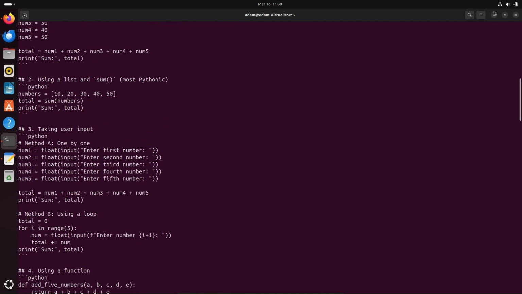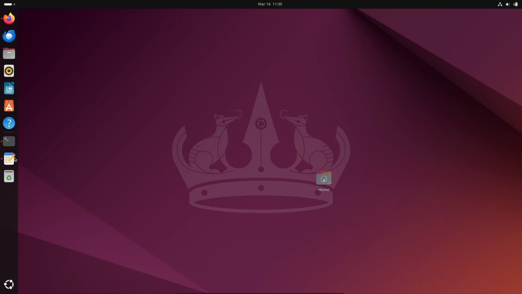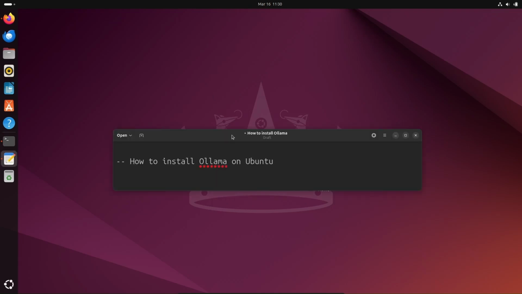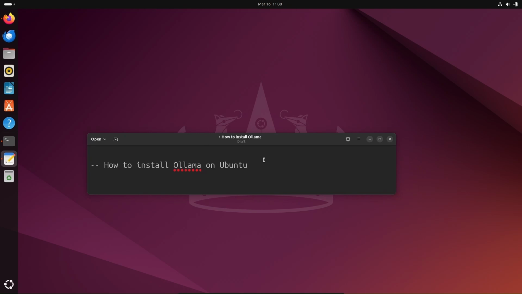So this is how we can install and use Ollama on the Ubuntu operating system.